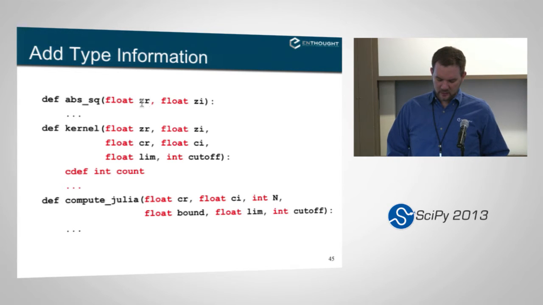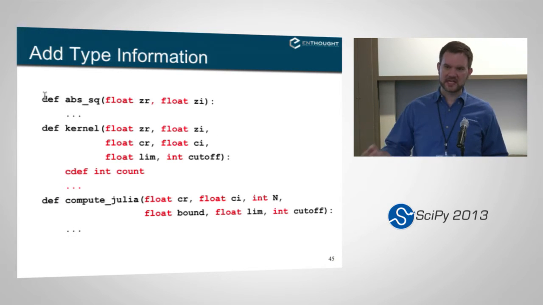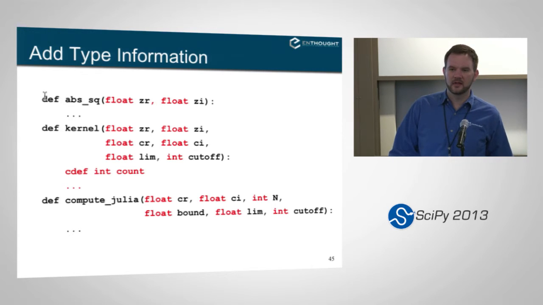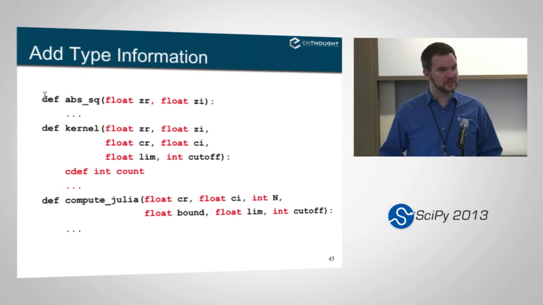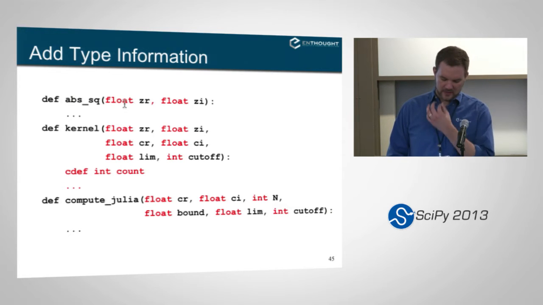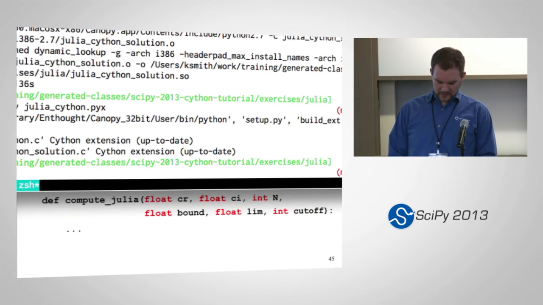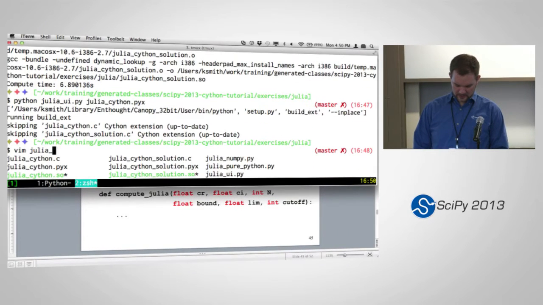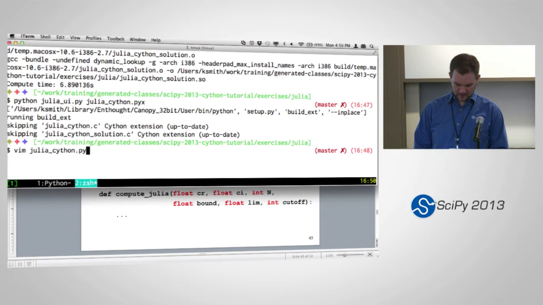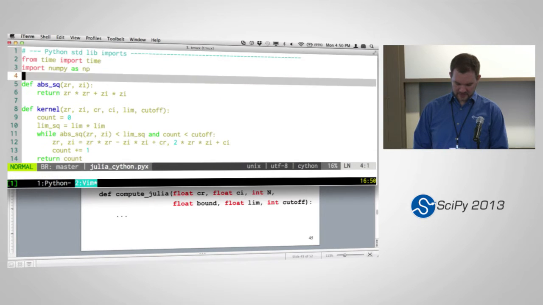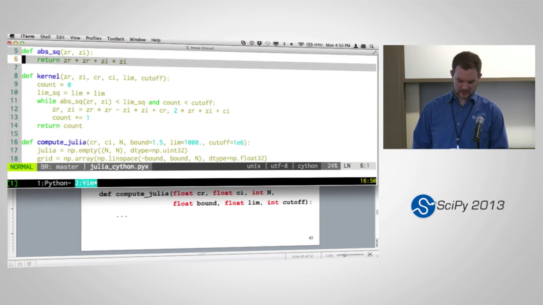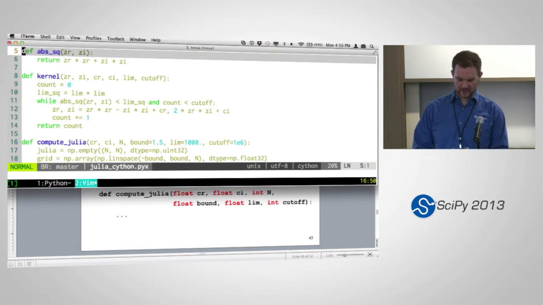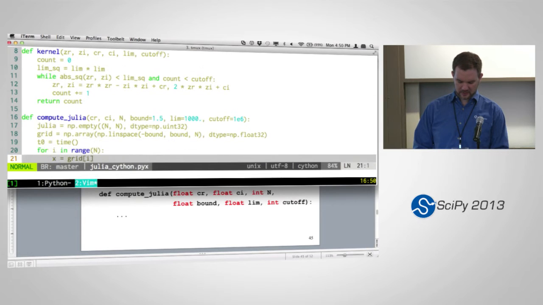So what we're going to do is take our Julia Cython.pyx file and add typing information and other things to speed it up incrementally. I'll do that with you, just in the interest of time as well, but please join along with me. So let's look inside Julia Cython.pyx, and we have three functions: abs square, which squares the absolute value of our complex value, kernel, and compute Julia.